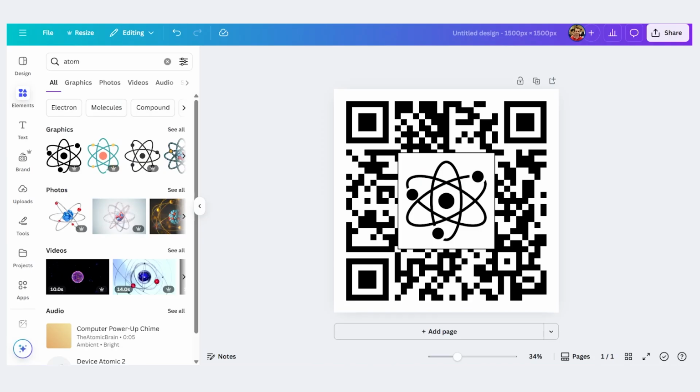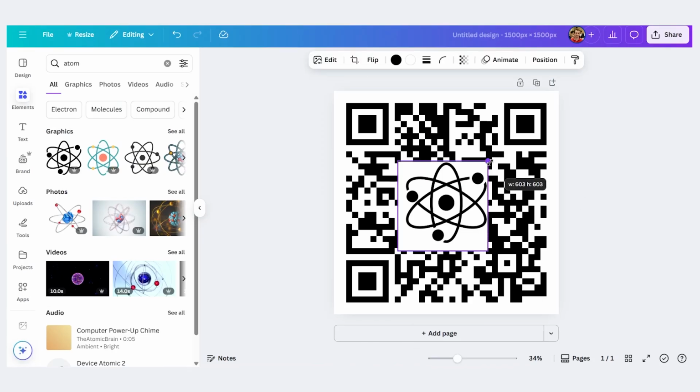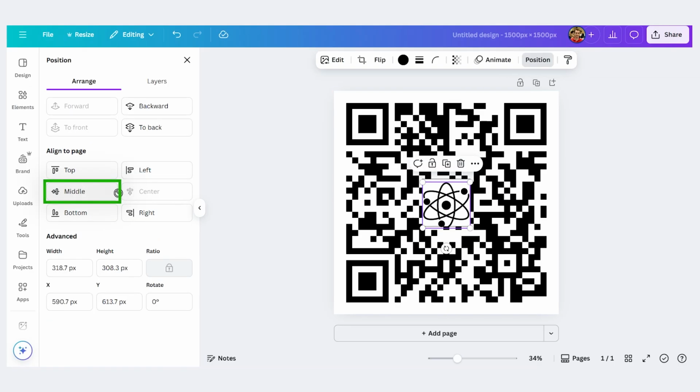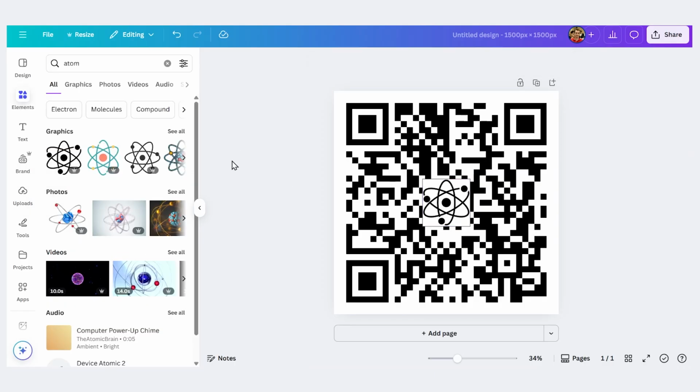I'll go back to the design. Now we need to make this white area smaller. We damaged too much information. Let's make it maybe that size there. I'll click the atom. Let's resize this. Put it in the middle. Center it, and let's do the same thing with the atom. Let's see if this one works.